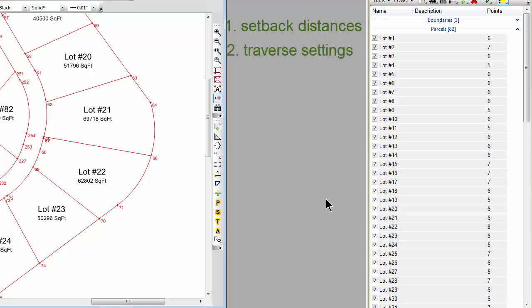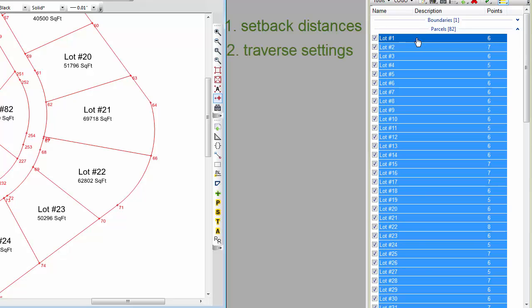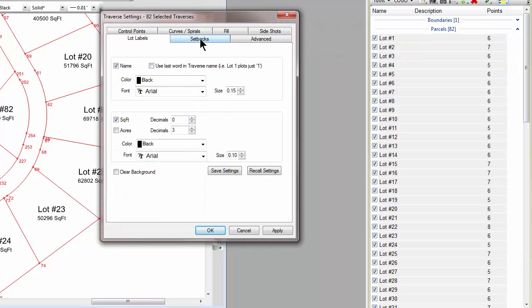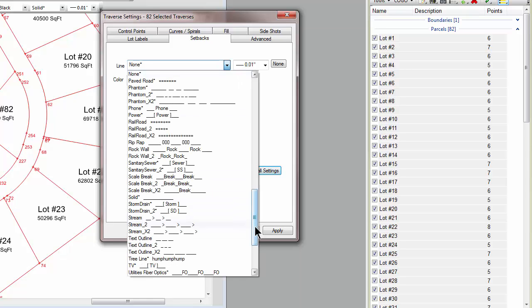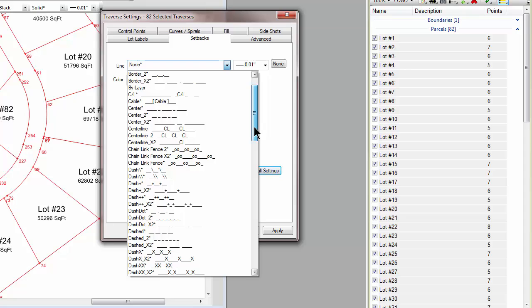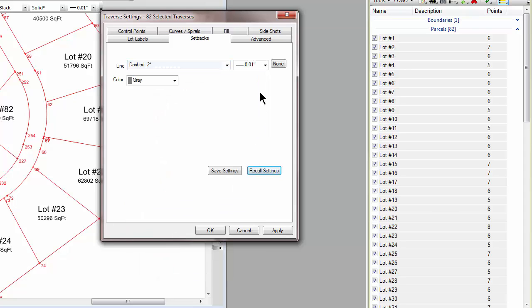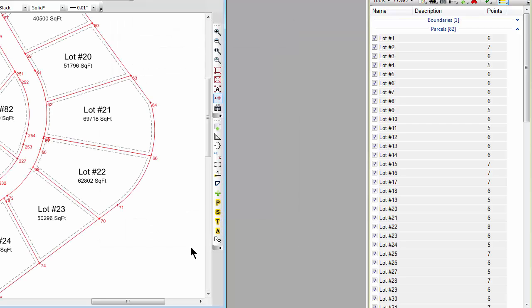The second is actually to draw them. So let's go back into our parcels, go back into the Traverse settings, and here's a new tab for setbacks. And we simply select the line type that I want to use. I'm going to use kind of a tight dashed line for this. We choose the line width and the color, and OK. And Traverse PC goes ahead and draws all those setback lines for us.